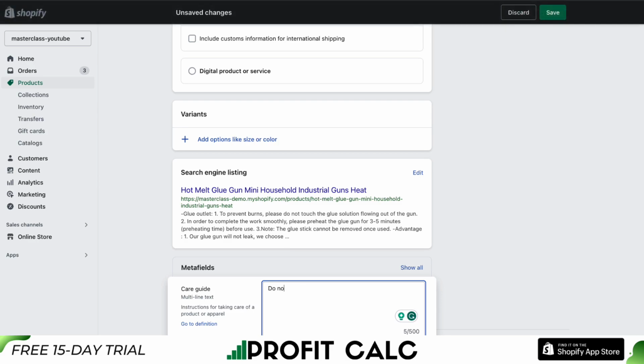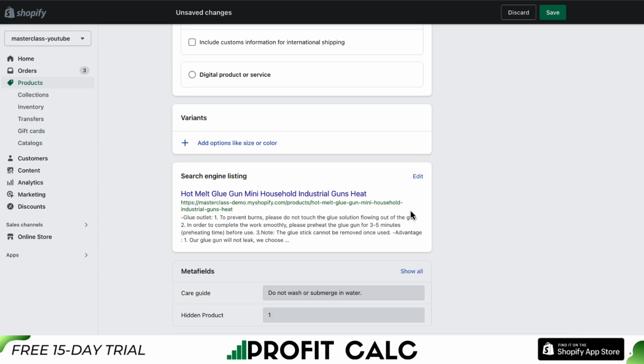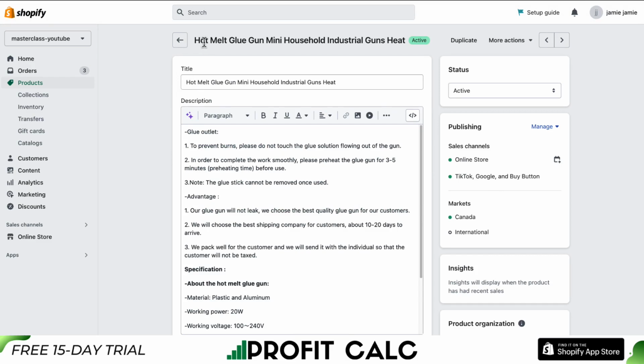And let's just say do not wash or submerge in water. I'll exit out of that, then hit save. That should save our meta definition for this hot melt glue gun.